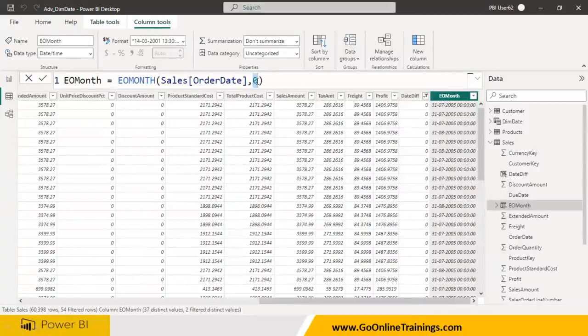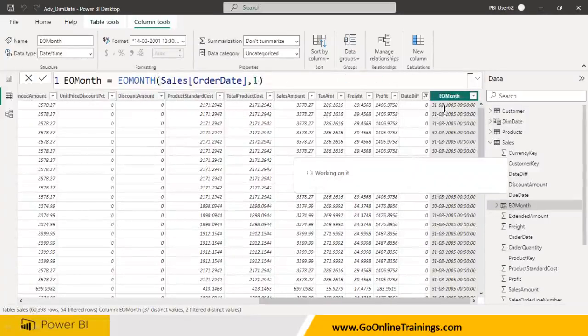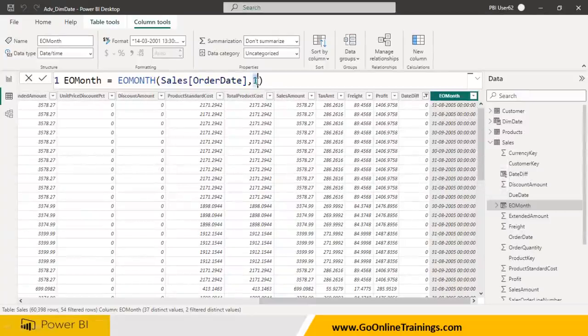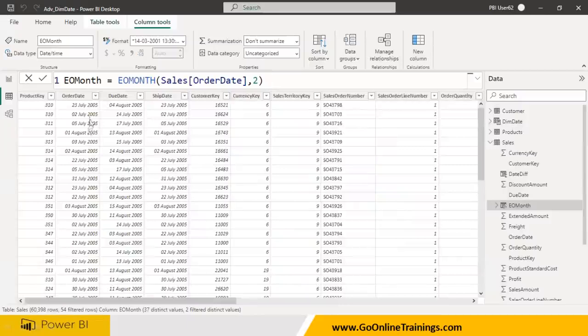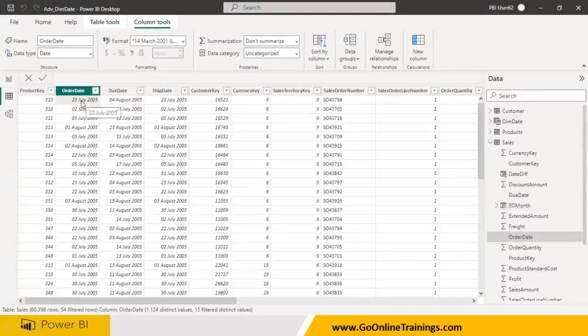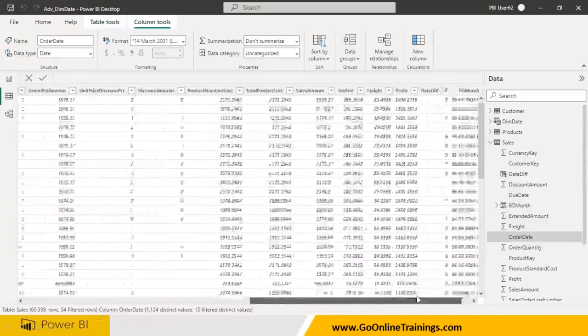If I give 1, it will increase one more month, so it will give you the next month end date. If I give 0, same month end date it can give you. If I increase it to 1, next month end date will be given, 31st. If I give 2, it is going to give you after 2 months what is the end date, like that you can give. So the actual month is this. But after this, add 2 months, so it will be August and September. Give the last day of that month. So what is the last date of the month?